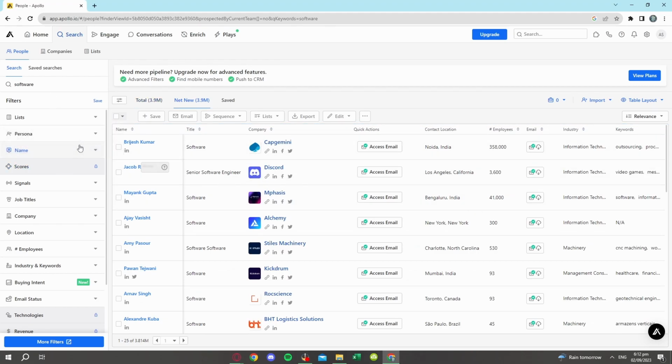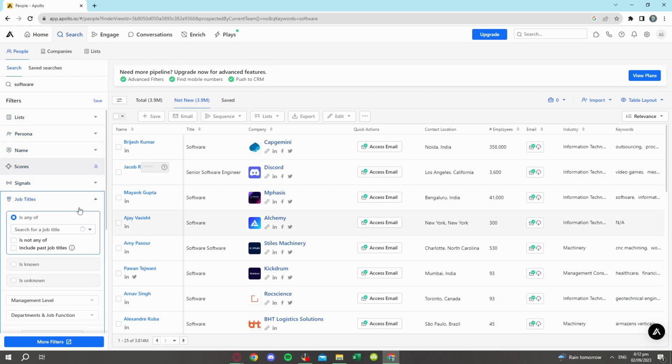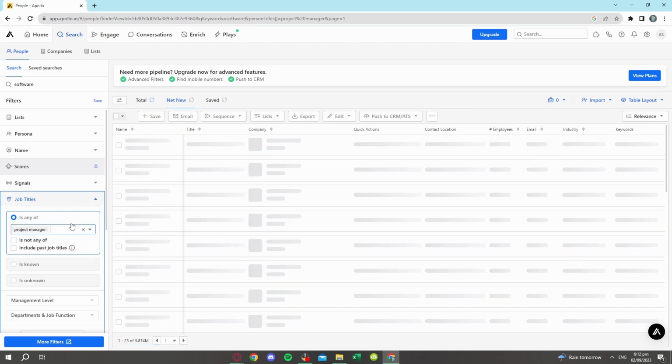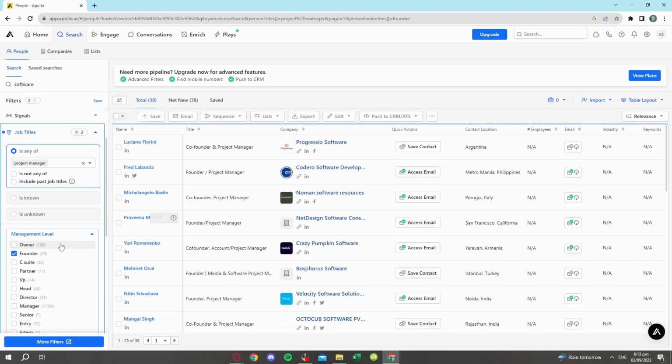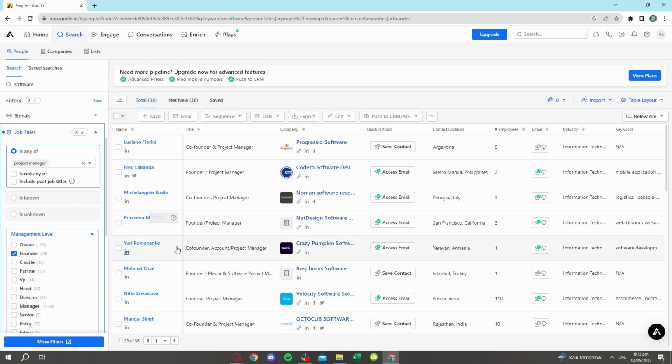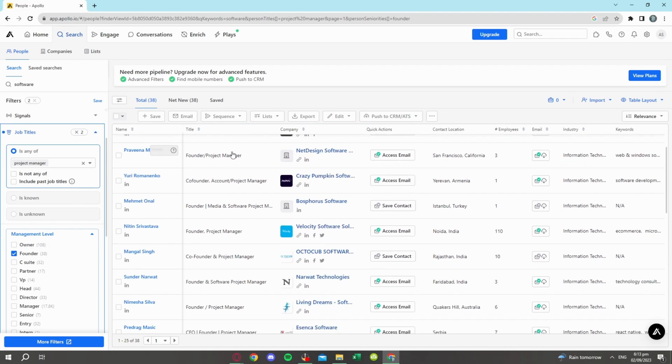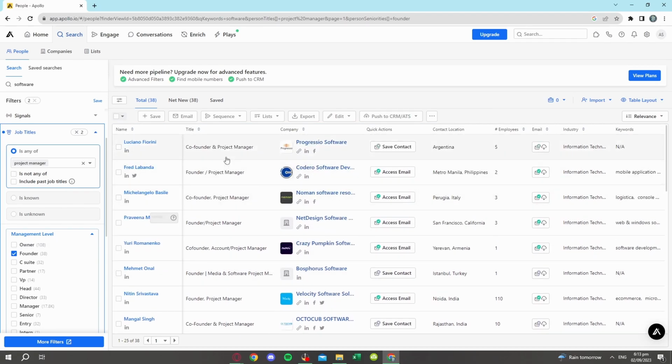Now, for example, right here, we have the names, we have the list, and we have the job titles. Now you can add a job title here, and it will add more filters. Management level, for example, put founder here, and it will automatically filter those, and it will find your target market much easier for you.